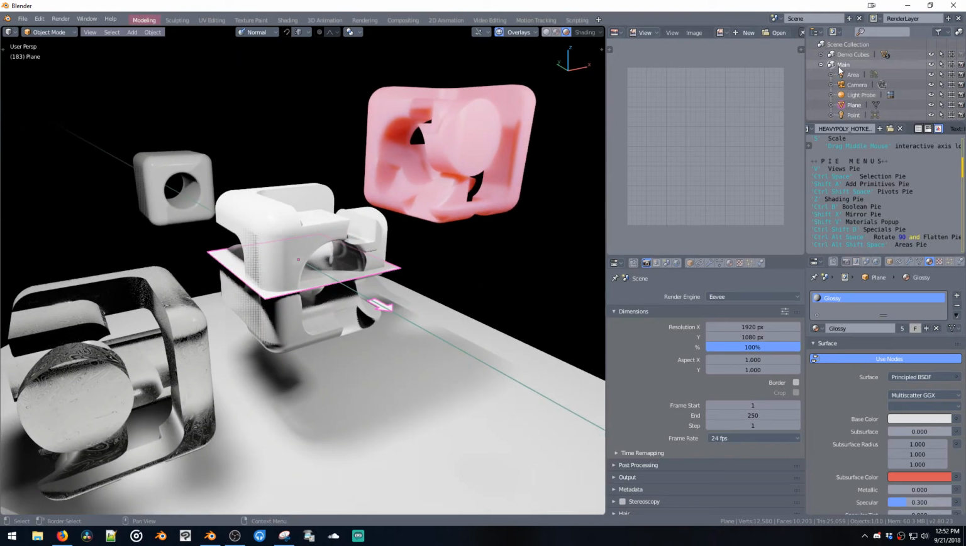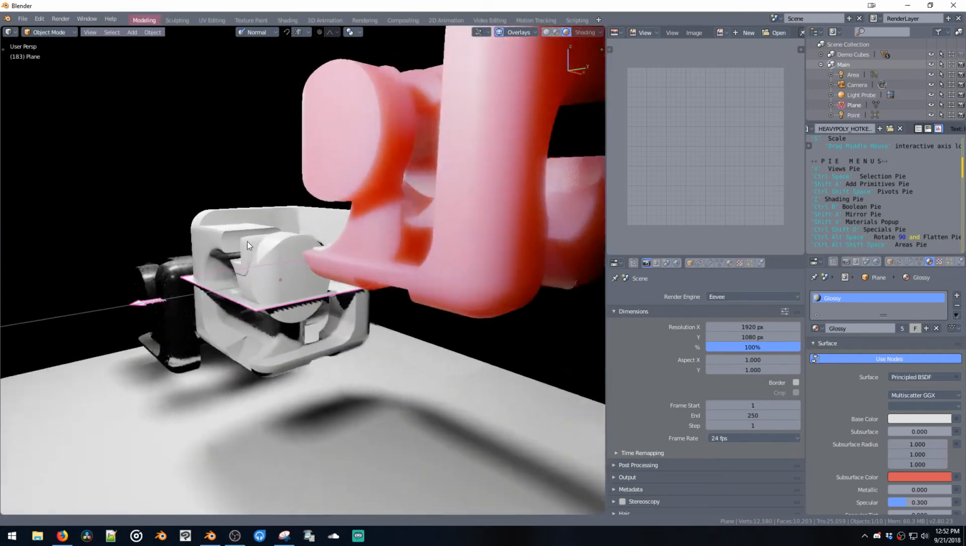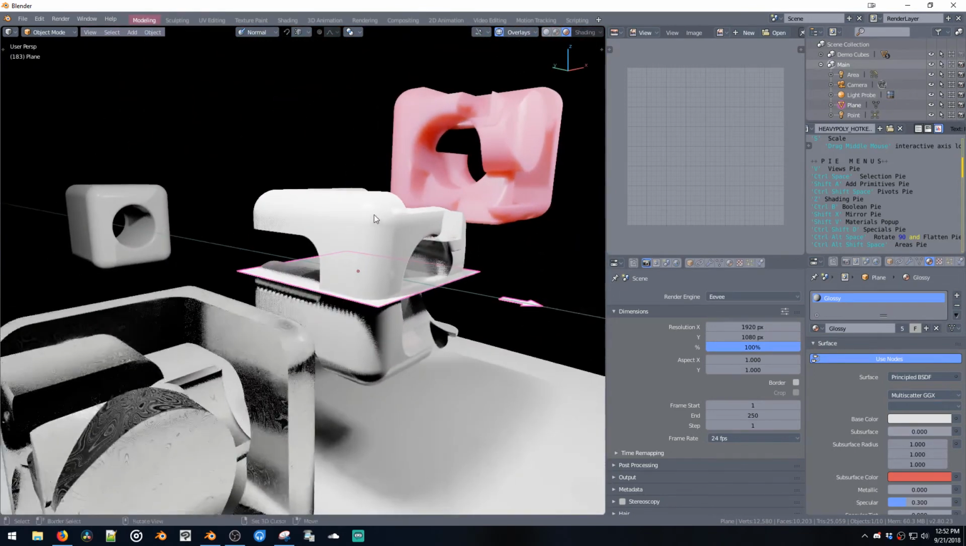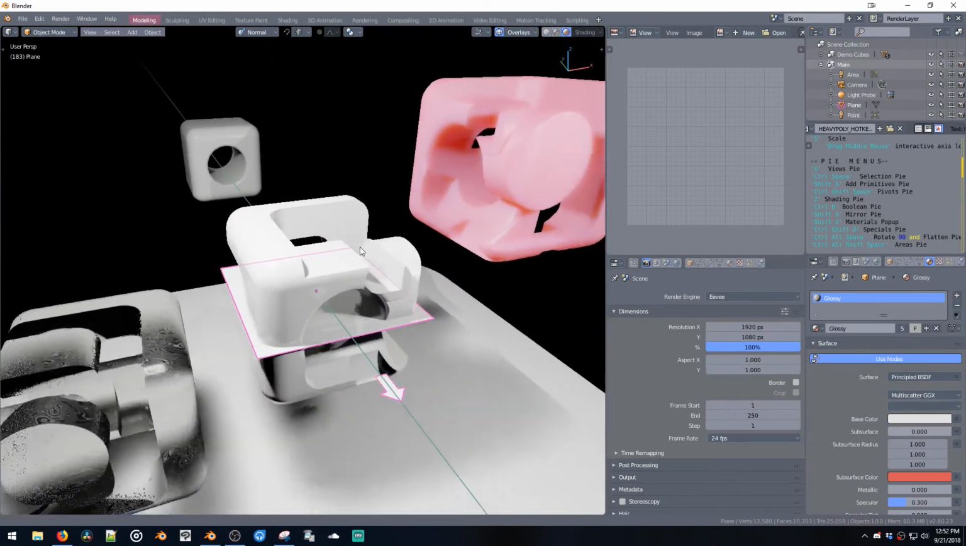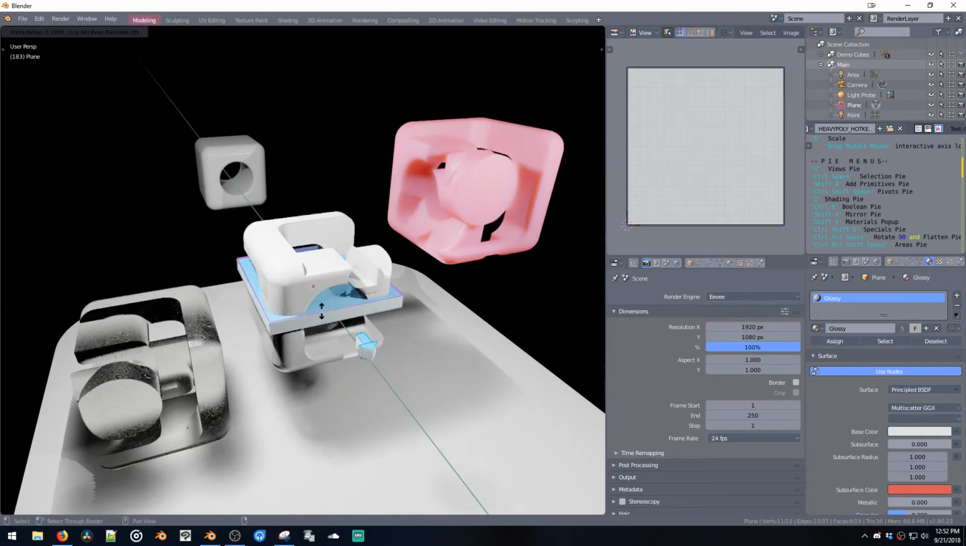So these are collections over here on the top right, these gray icons, and this sort of replaces layers from 2.79. But anyway, yeah, this is real time. This is pretty crazy that we can do this now. So we can model and build stuff.